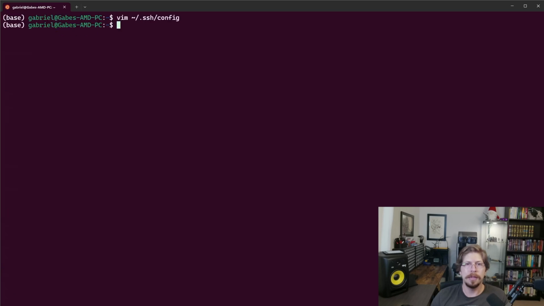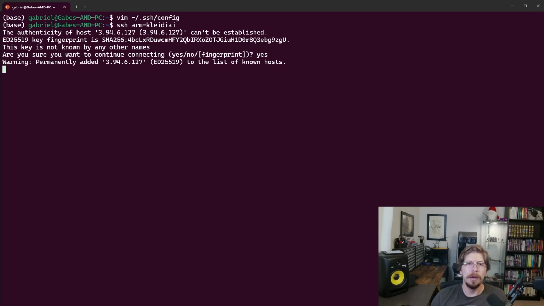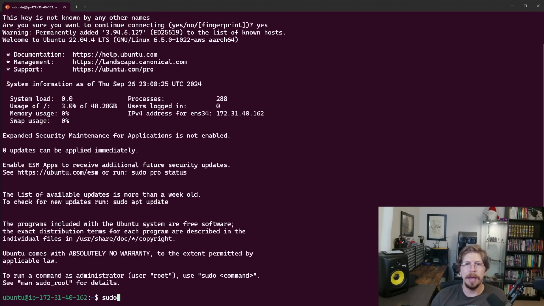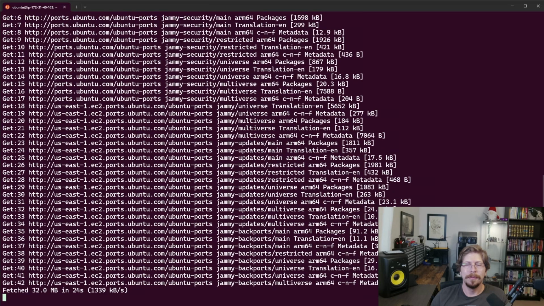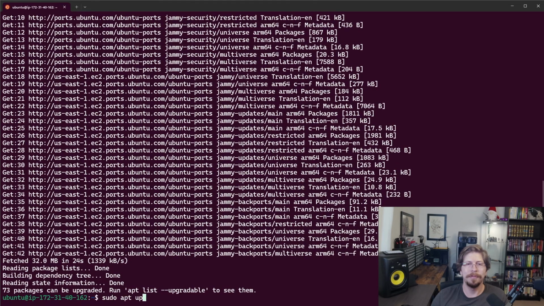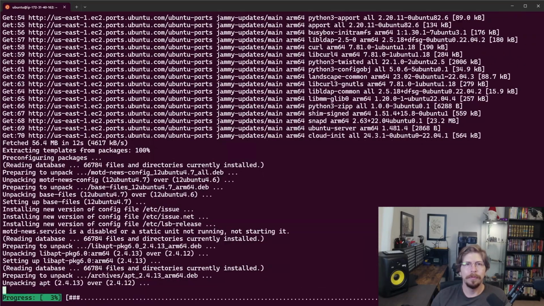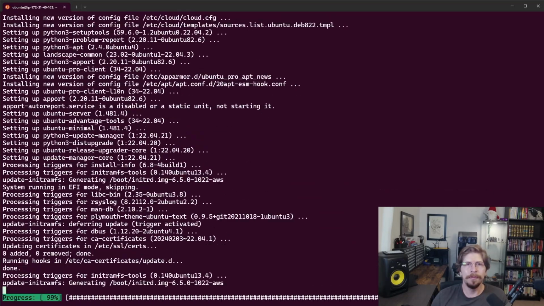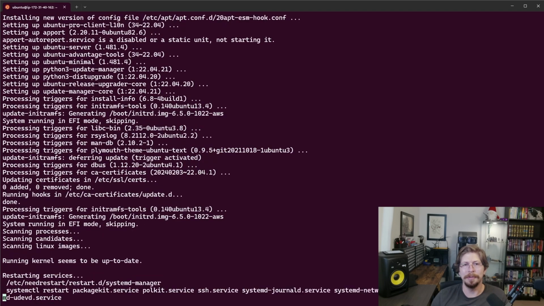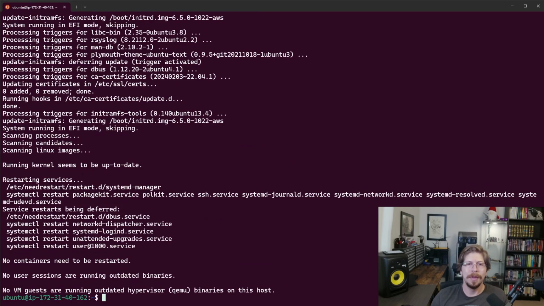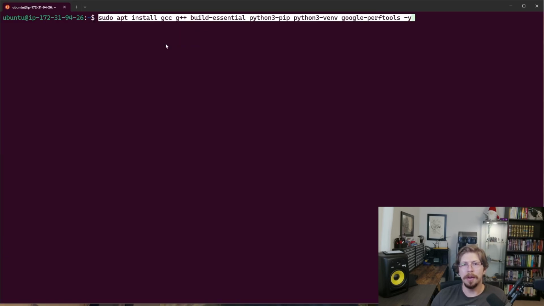Log into the instance using SSH with your key pair. After connecting, run sudo apt update and apt upgrade. Then press Enter when confronted with the pink suggested restart screen. Install the required tools to get started.